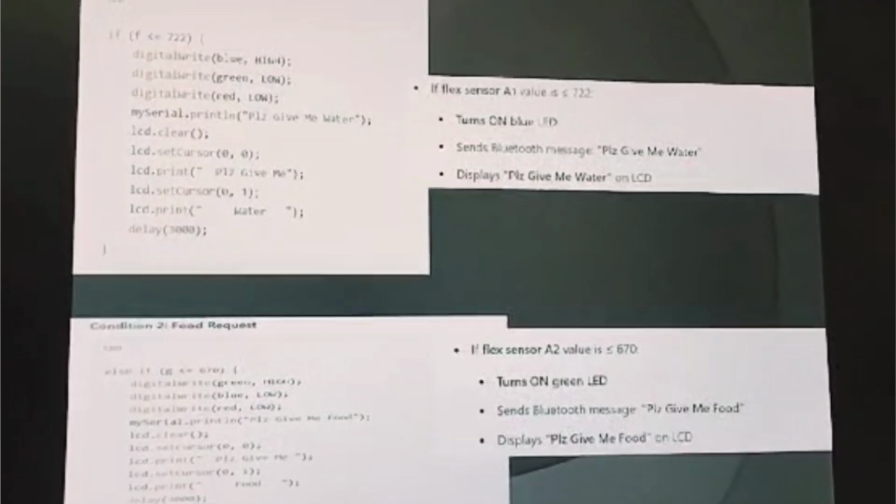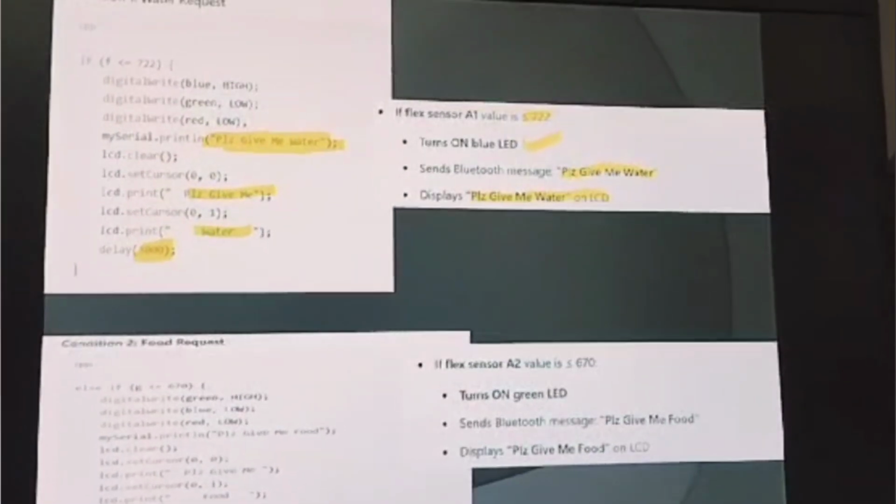To display on the LCD that we want water: if F is less than 722, digitalWrite blue HIGH, green LOW, red LOW, and mySerial print "Please give me a water". This is a condition, and the message should be displayed on the LCD display. Condition 2 is the food request. For these requests we can use if else statements.